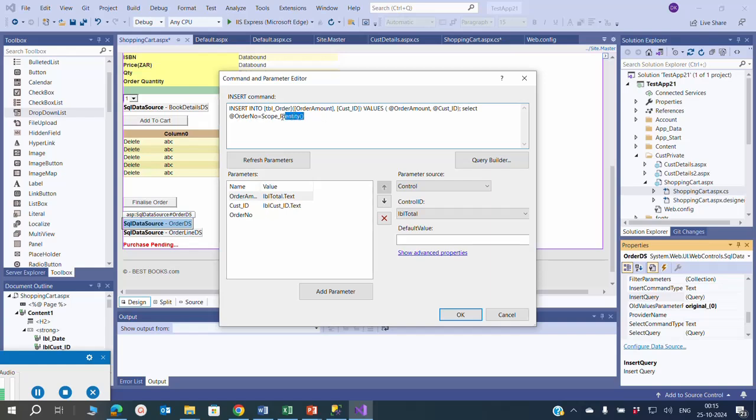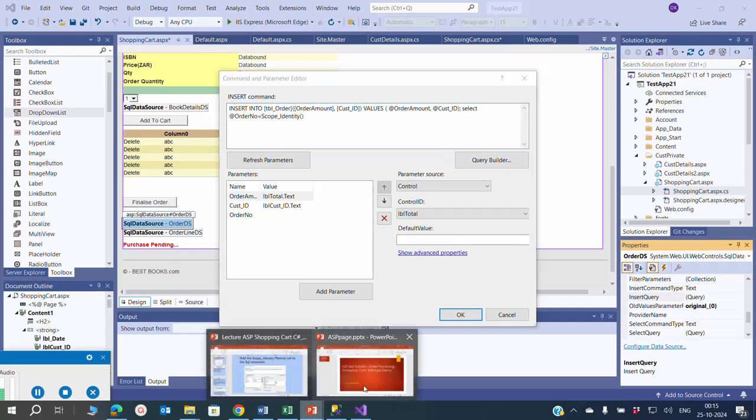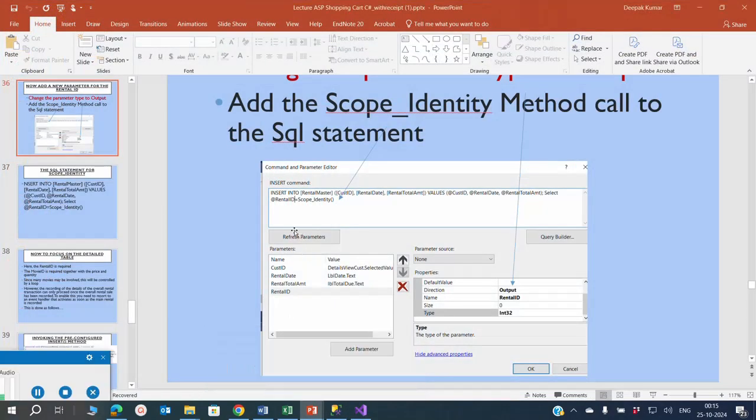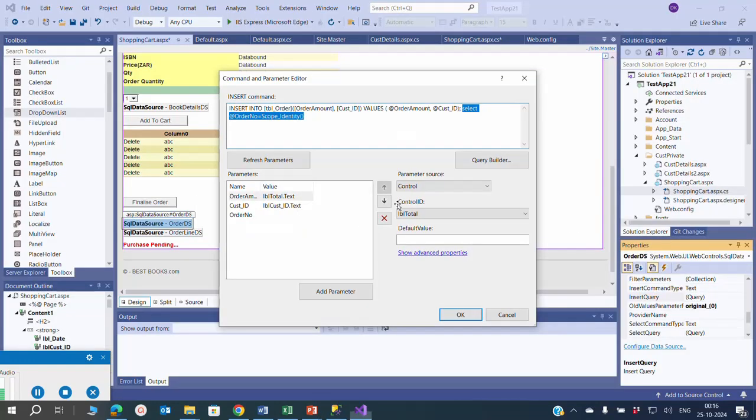Now this is important, and as I said, I'm referring to this tutorial that I have already posted on Moodle on the Learn site, and this is what you have to refer to when you are using this. So once you have this select scope identity over here, when you click on refresh parameters, you will see that your parameters will come here automatically, or you can obviously add parameters as well.